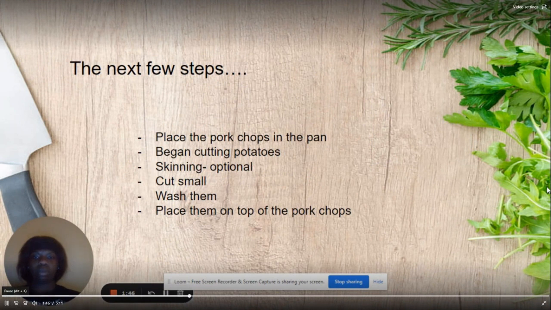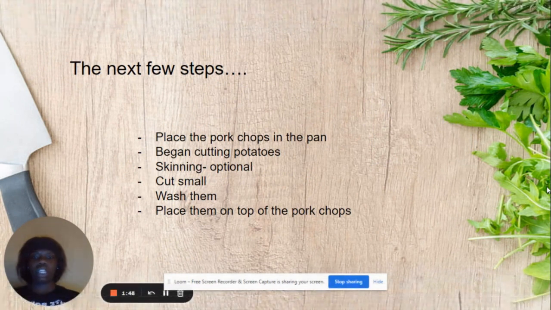The next few steps is placing the pork chops in the pan. When you place the pork chops in the pan, you begin cutting the potatoes.